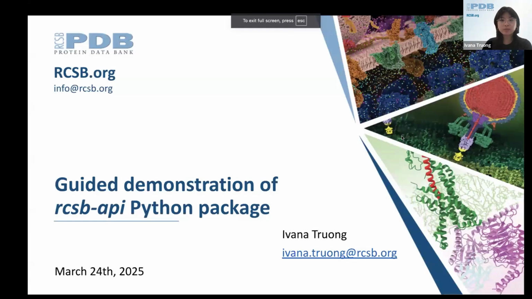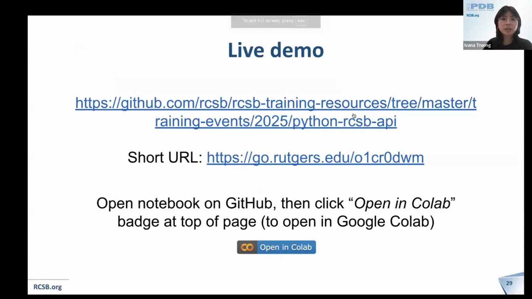So let's get into the live demonstration. Here is the GitHub repository where all these Python notebooks will be posted. Once we get to that repository, we can open each of these notebooks in Google Colab, which should open the notebook right in your browser, and you can access it as long as you have a Google account set up.